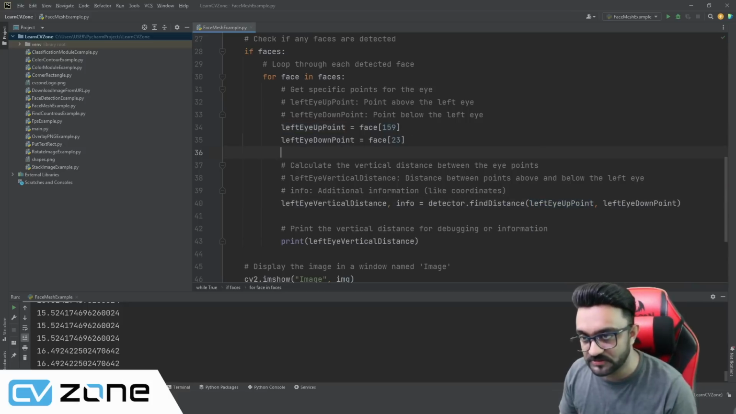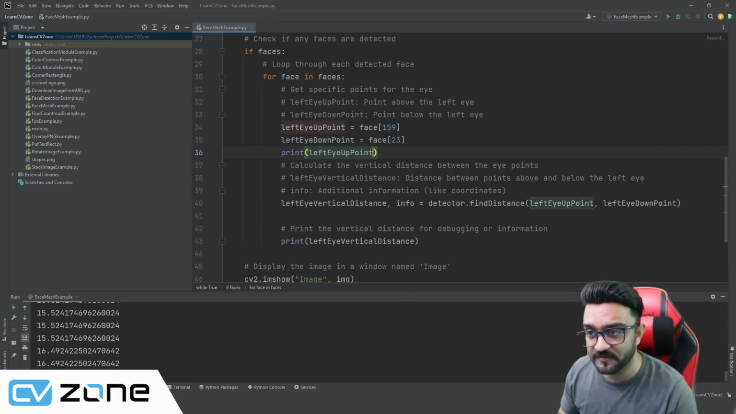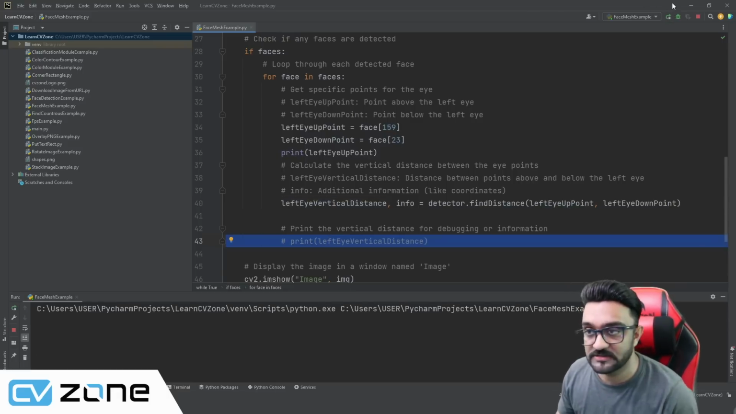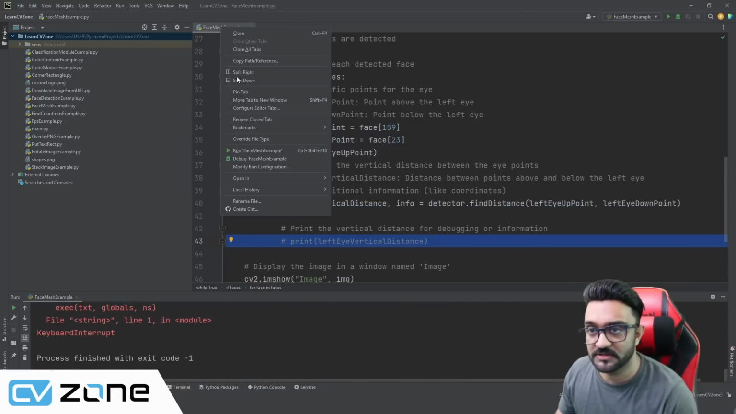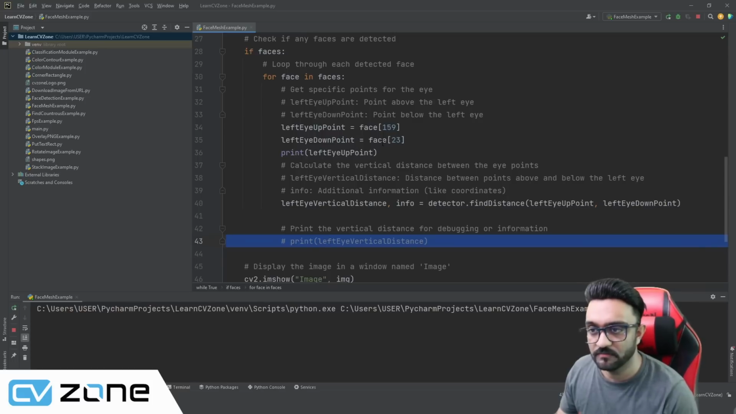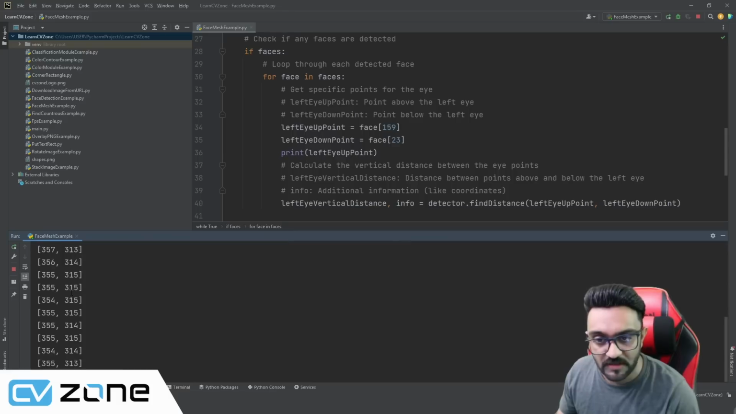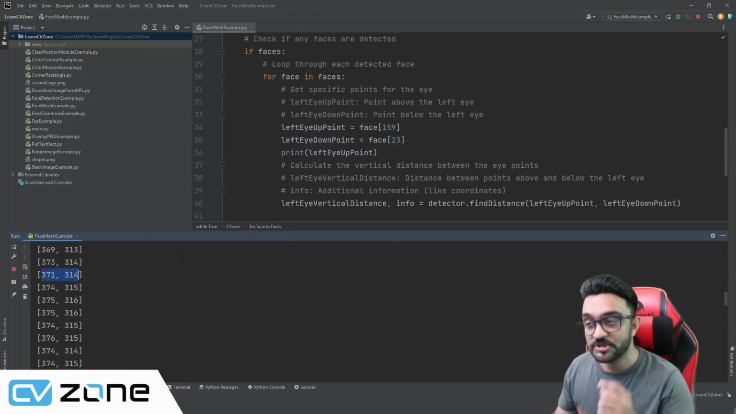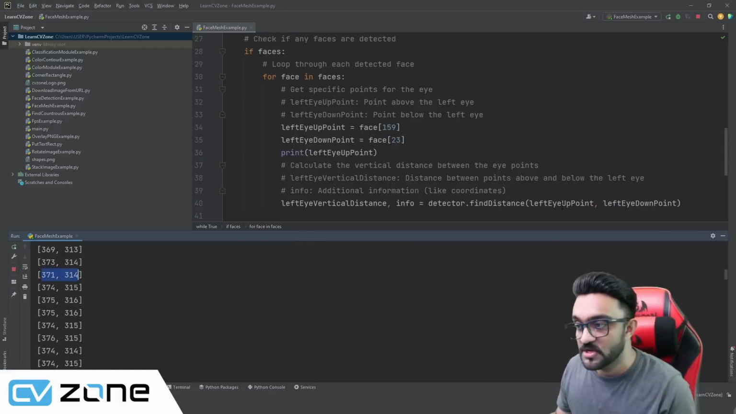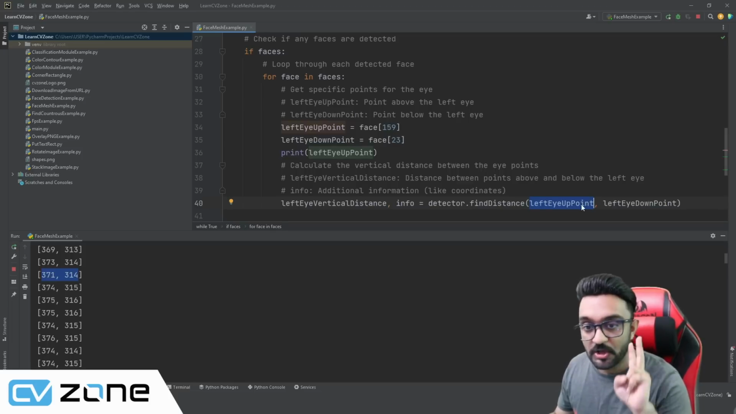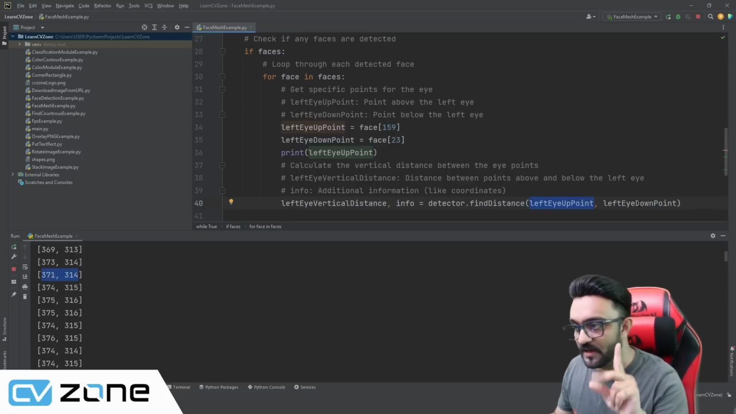So if I print out my left eye up point, and if I remove the print from here, and if we run this now, no, this is for face mesh. Yeah, it's for face mesh. If we run this now, you will see that we actually get the X and Y value. So here we are getting the X and Y value. So this is what you have to input to this function. So X and Y value, X and Y value. So nothing else, not numbers, not 3 values, not 5 values, 2 values, X and Y. So X and Y here and X and Y here.